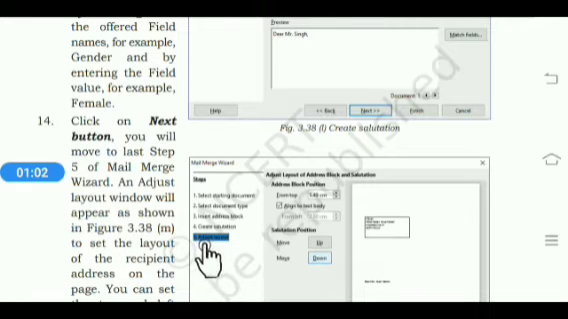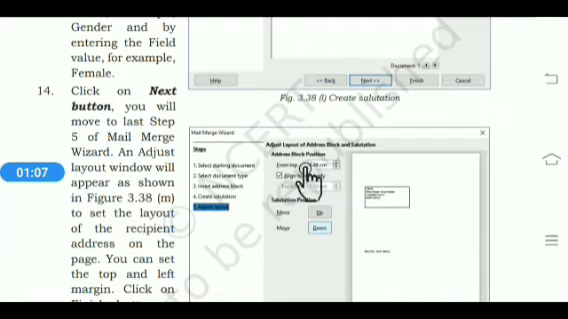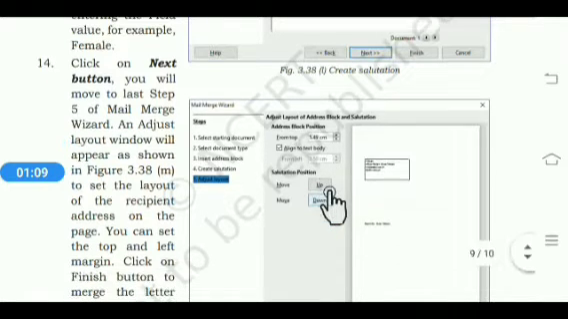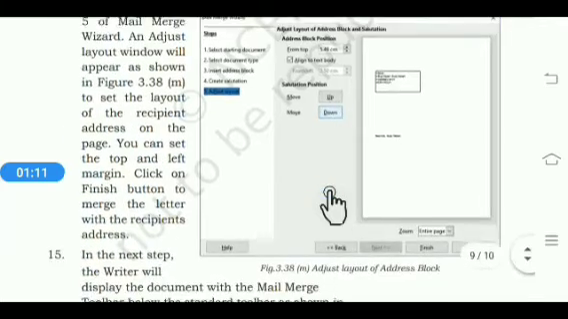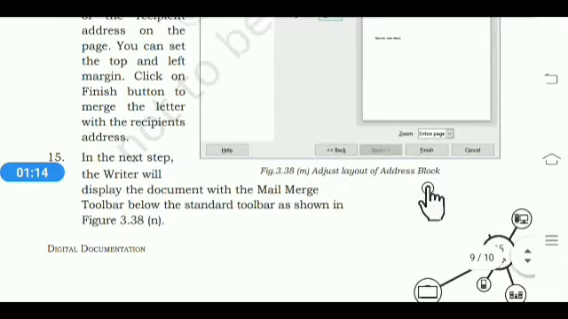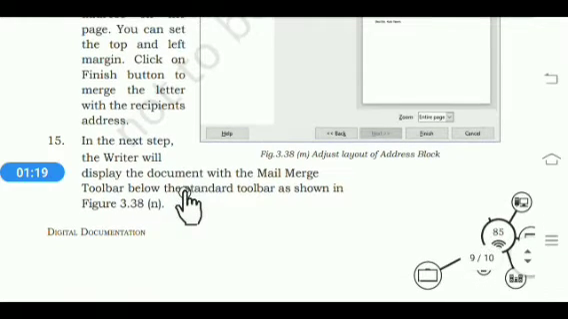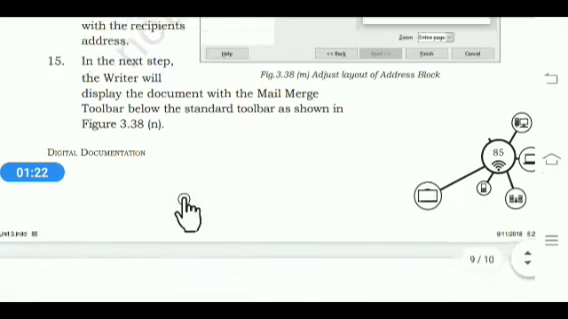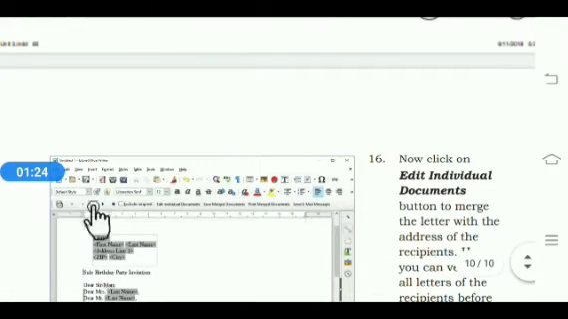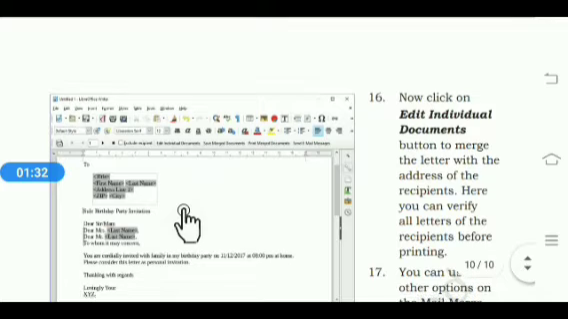Then click on the adjust layout button. From here you can set the margin, that is from top and from left. Then click on the finish button. In the next step, the Writer window will display the document with the Mail Merge toolbar below the standard toolbars. See the Mail Merge toolbar. Now click on the edit individual documents option. Then you can verify all the letters of the recipients before printing.